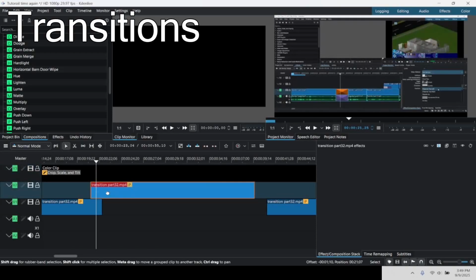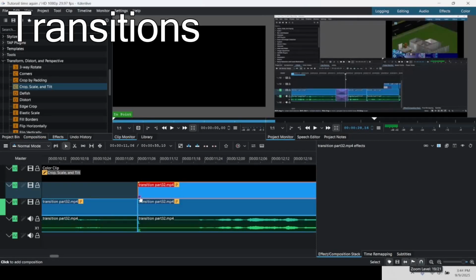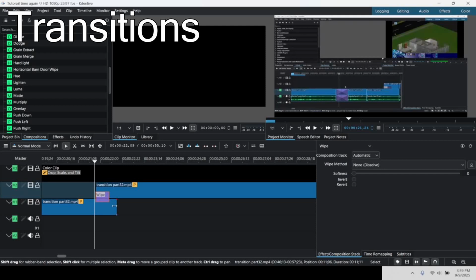And if we want to add a transition another way is to drag a clip on top of another clip. How you add a transition is by pressing this purple dot right here. The clip beneath the transition will transition upwards.